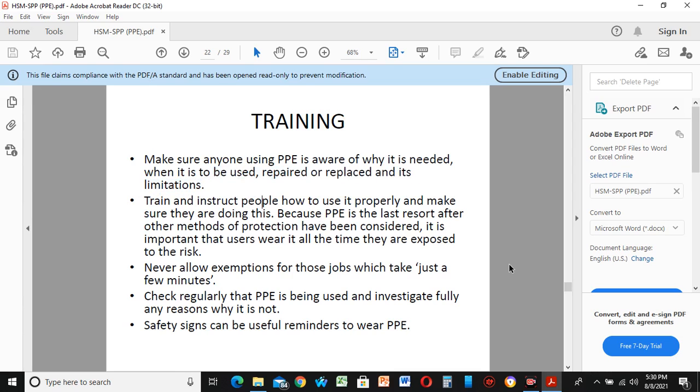So how are you going to make sure that workers are acquainted with these things? You are going to instill this knowledge through training, right? Through training. So you must train them and instruct them on the proper use of PPE, making this last resort rule a focal point of your training, and making them understand.